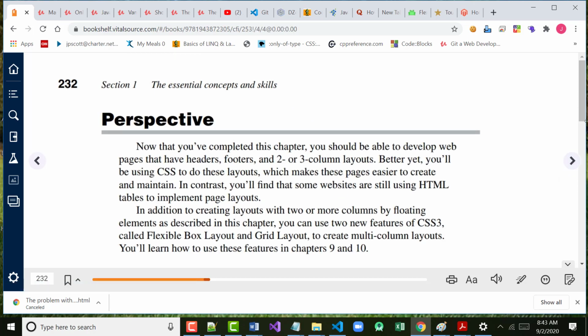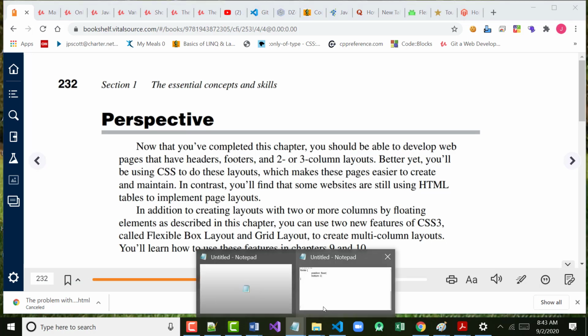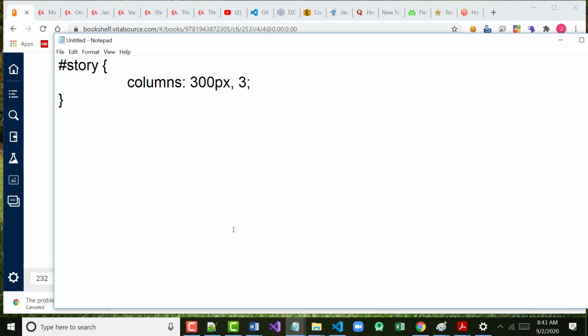Now, one thing I wanted to mention to you too. There is something else that's not mentioned in this chapter, but I'm going to show it to you. Let's assume that I put a div in. I give the div an ID of story. Are you with me? I give the div an ID of story, and I put in 15 paragraphs. Okay?